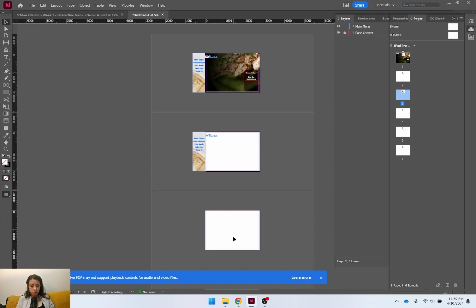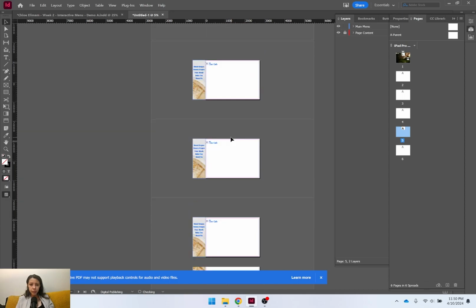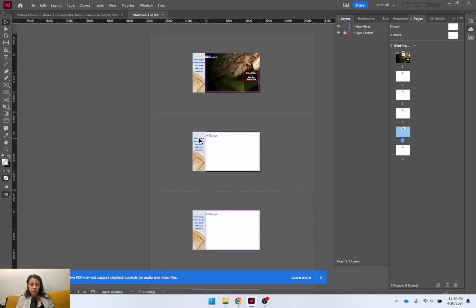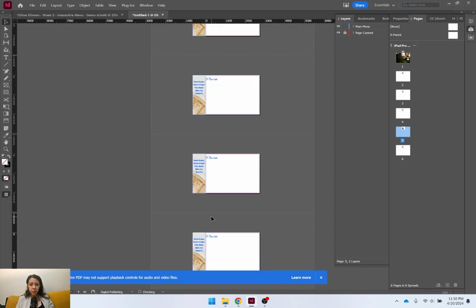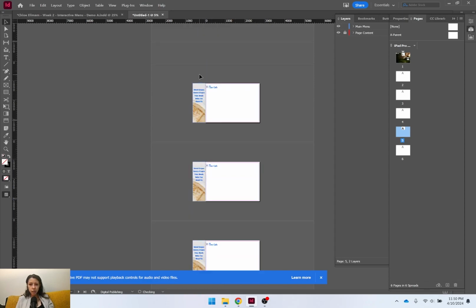So we'll do Control Alt Shift V again on page 3. Page 4, do the same thing. 5 and 6. So these are all paste in place, and that should mean that anytime we're on any of these pages, if we were to click the logo, if we were to click About Us, anything like that, it's going to take us to that accurate page.